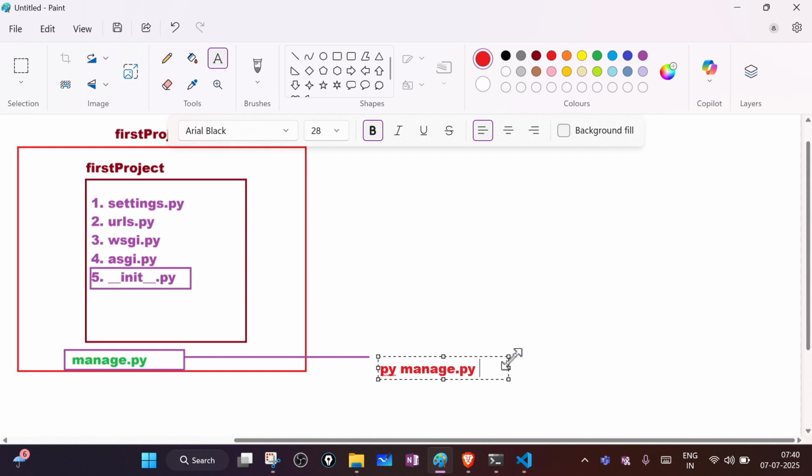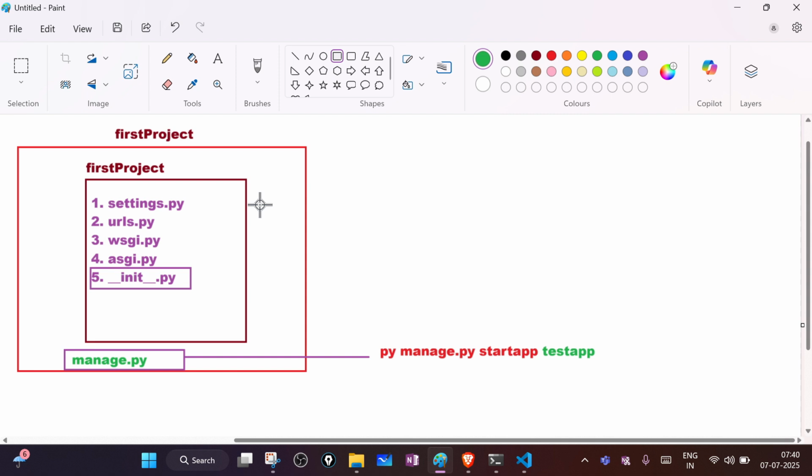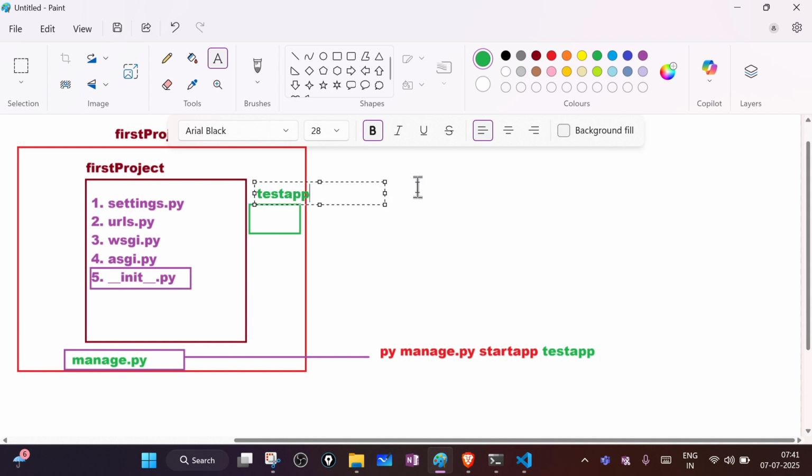Then we write startapp and the application name. For example, I am writing the application name testapp here. So what will happen inside this project? It will create my test application. What is the application name? Testapp.